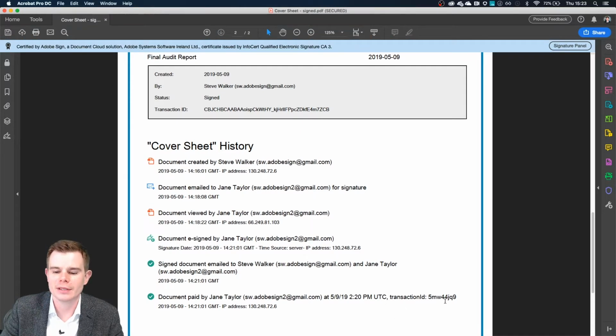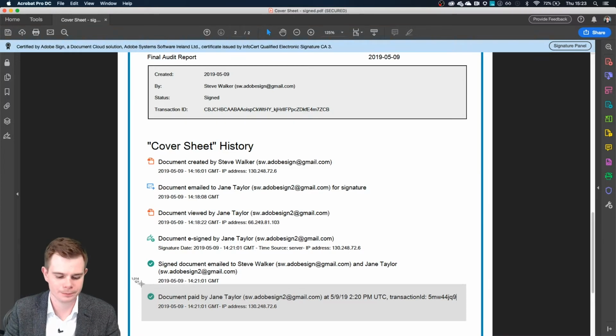So what we've got here is a unique transaction ID that we can use to cross-reference in our Braintree Sandbox account here, used for testing purposes. That is the transaction ID that you will find inside of your account, and you are able to track that payment and make sure that it has come in successfully, and you can then decide what to do with your funds. And this is all captured on the Adobe Sign audit report. You can see here we get an additional step if we're using Braintree payments.